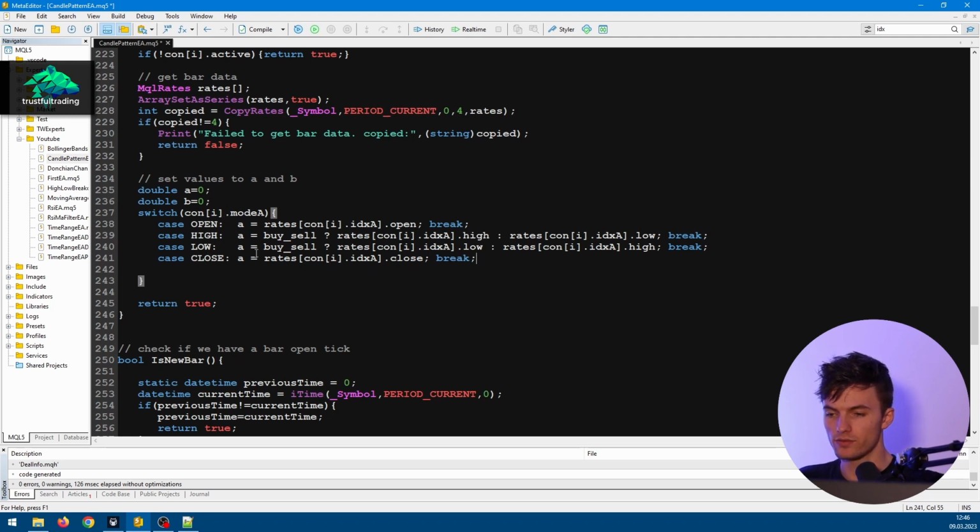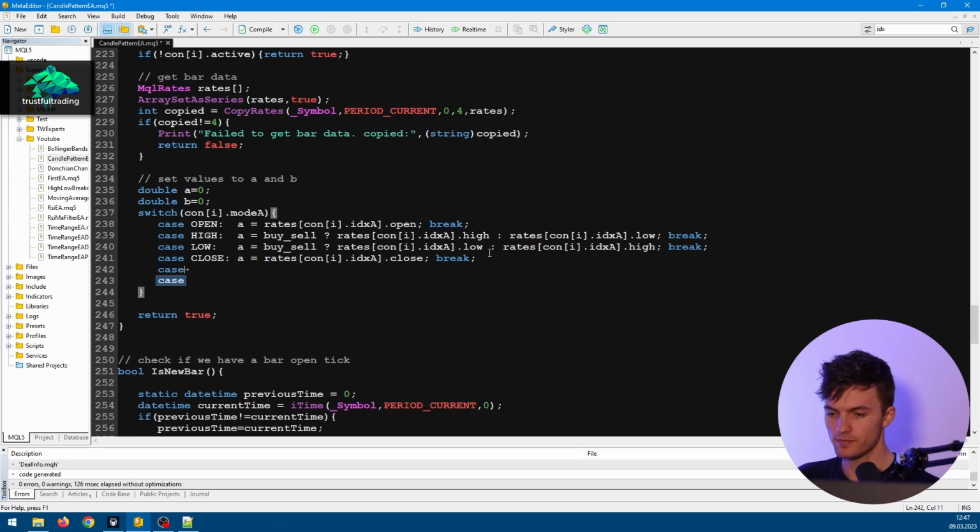But also we have the range, the body, the ratio, and the value. But now let's make sure we can compile here without any mistakes, and also check it, because copy and paste is always pretty dangerous. It's easy and fast, but it's really easy to miss something. So just make sure you have the right values here. Open, high, low, low, high, and close here. Okay, now we can do the next case, which is, I think, range.